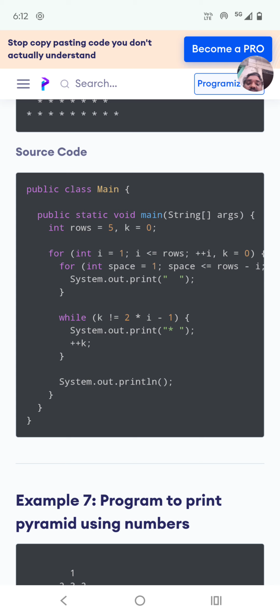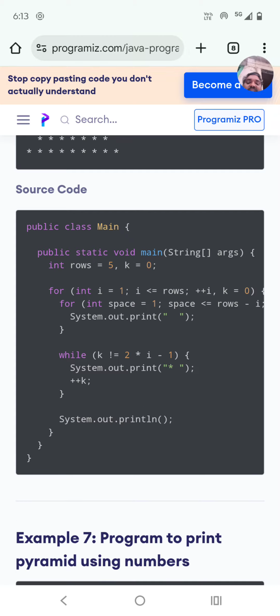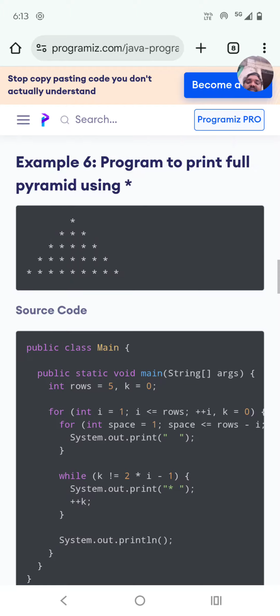1 not equal to 3, so it will print a star once. Again plus plus k, so it will go to 2. 2 twos are 4, 4 minus 1 is 3, so 1 not equal to 3, then it will print the star. For the next iteration, 2 not equal to 3, it prints the star.